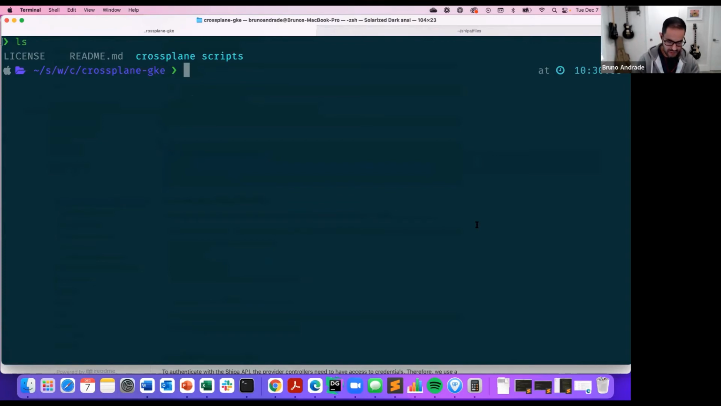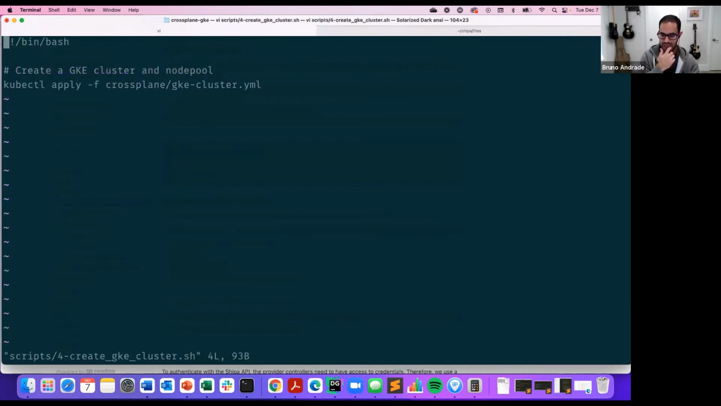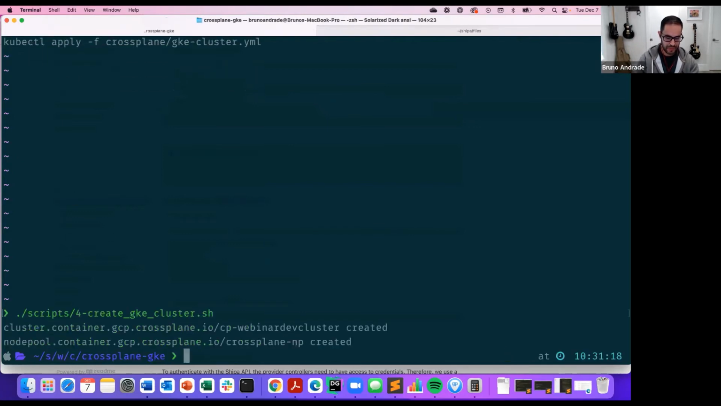So I'm gonna do scripts. I don't know why I did this, but I have an sh script that actually calls that YAML file and executes that YAML just to make it easier. So everything later can be done entirely. So scripts for create GKE cluster.